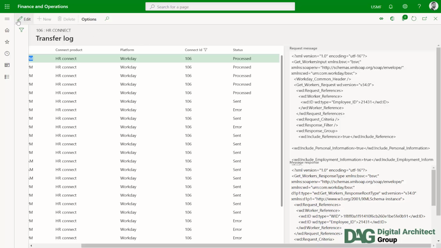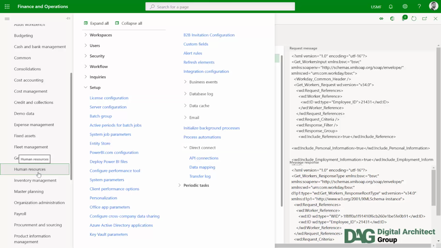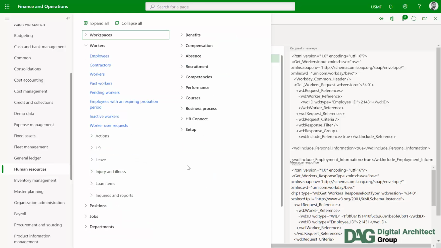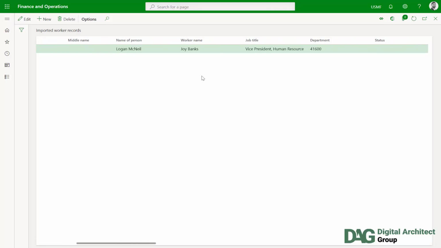So from here, we're gonna switch over to our HR Connect module, where the raw data will sit. So I'm going to go to the Human Resource module, and in here we have an HR Connect tab, which I'm going to expand. Then under Inquiries, we have imported worker records. And here we can see that Logan McNeil has been imported with all of the requested data against that record.